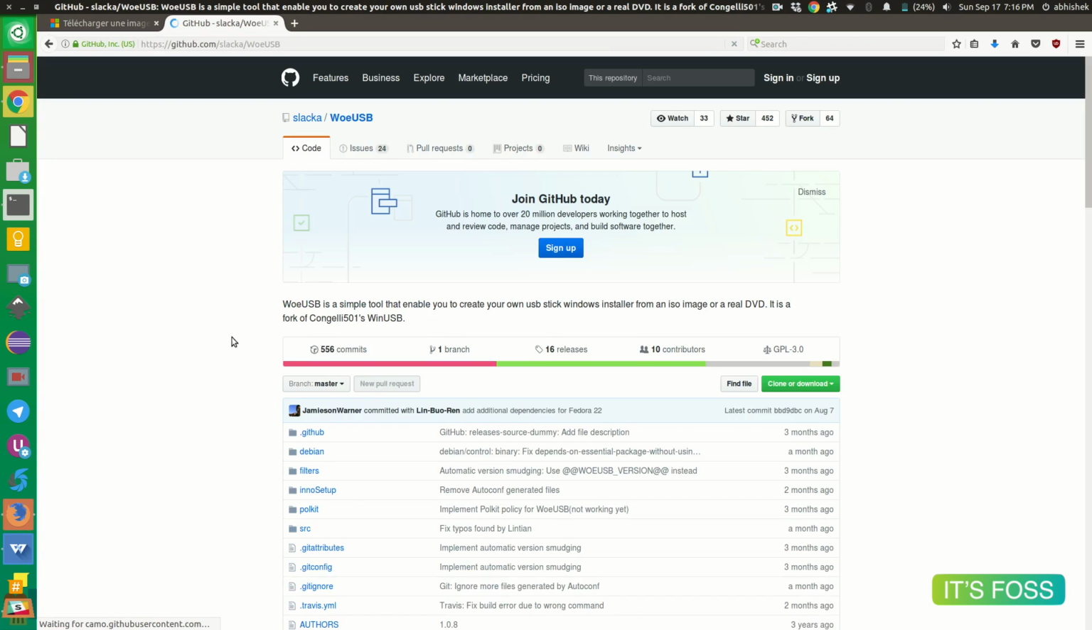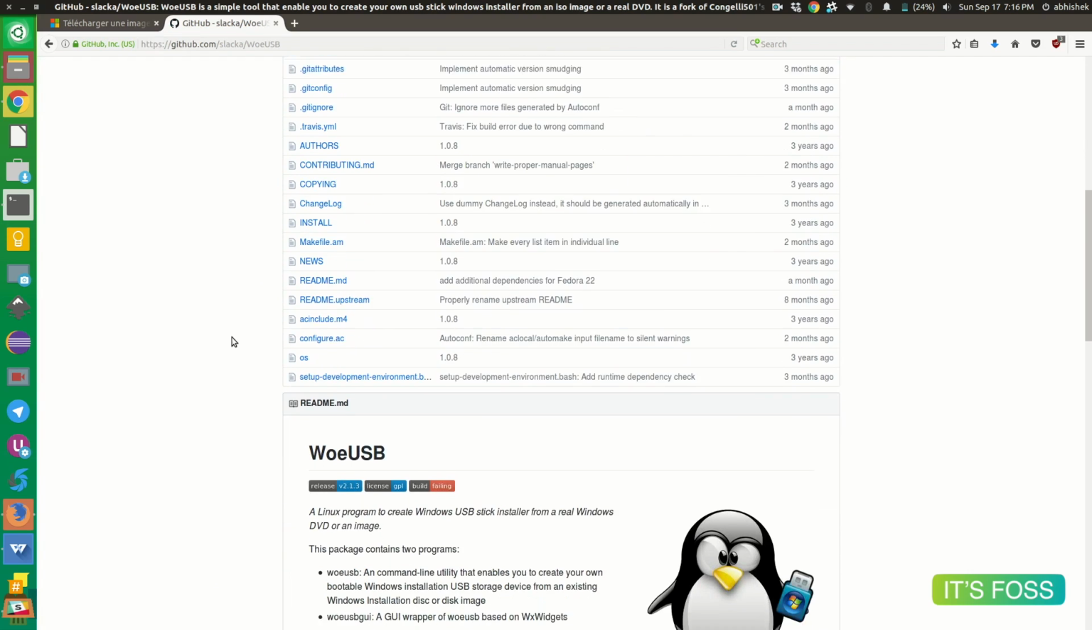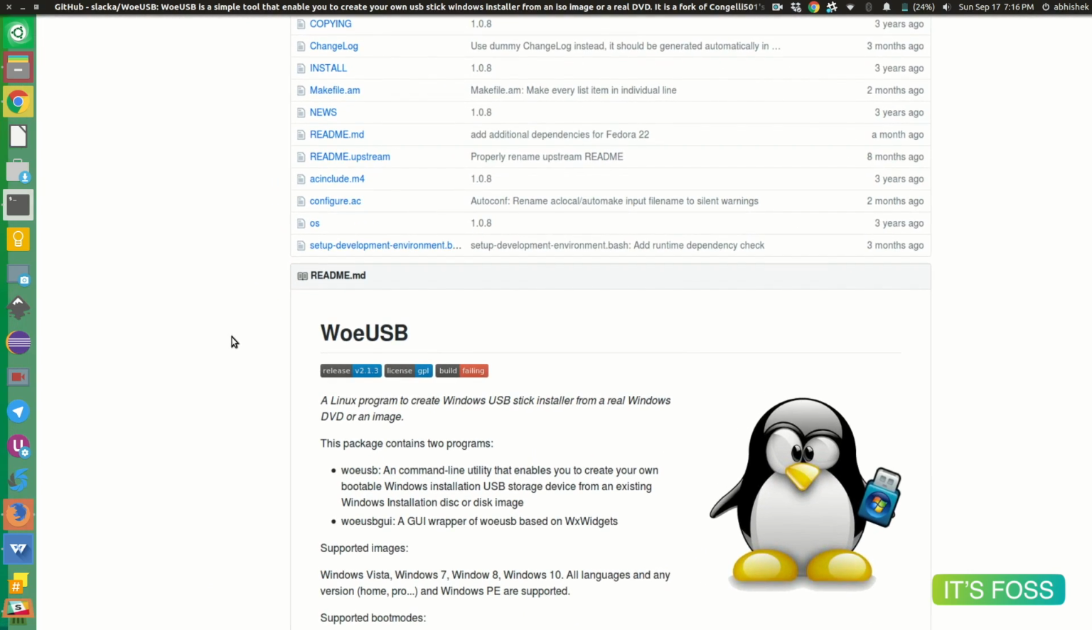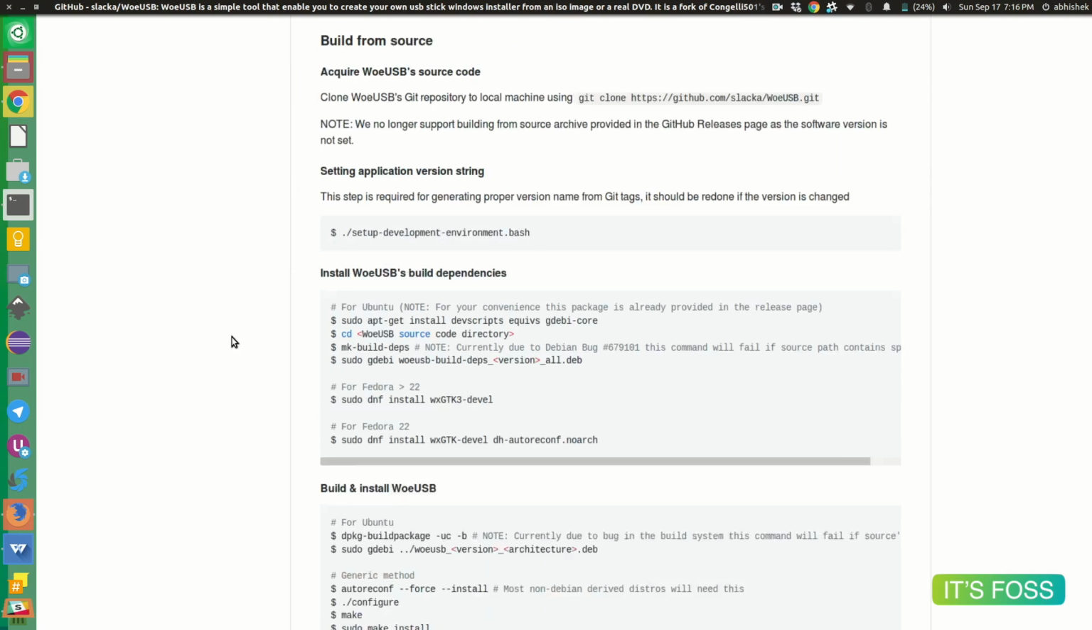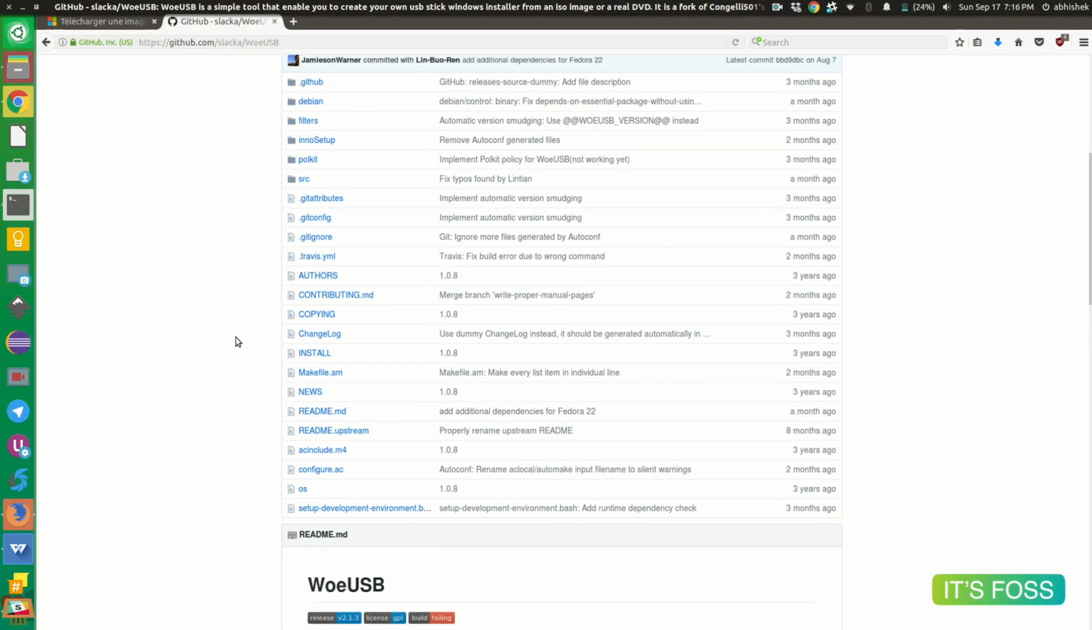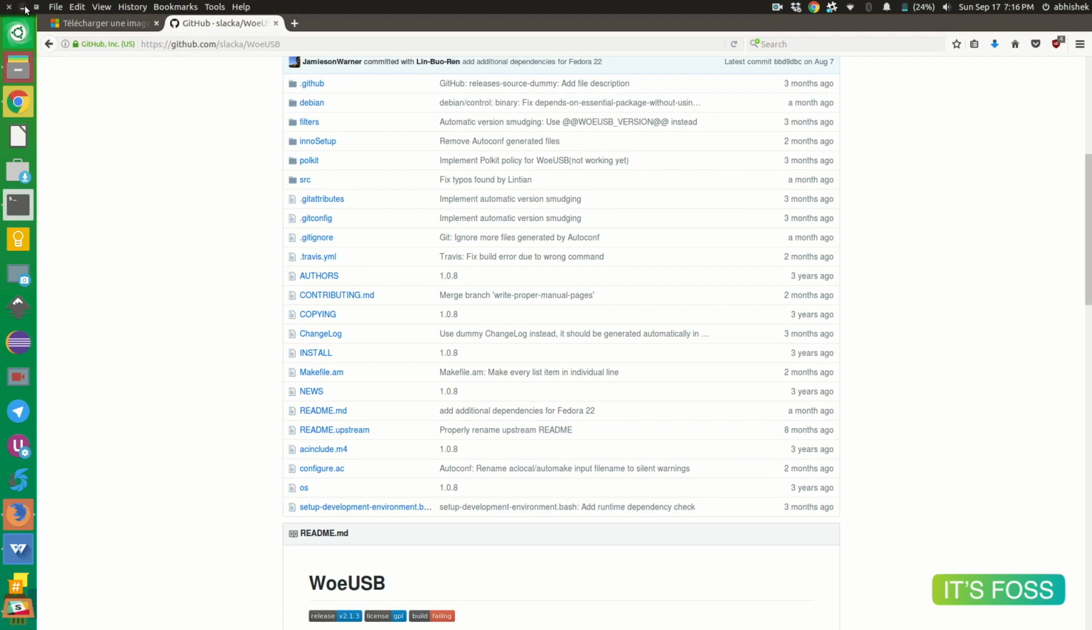For this purpose, we are going to use an open source tool called, I don't know how to pronounce it actually, WoeUSB, whatever it is called. This open source tool is what we are going to use. It's a GUI tool and you can easily use it once you have downloaded the Windows 10 ISO.